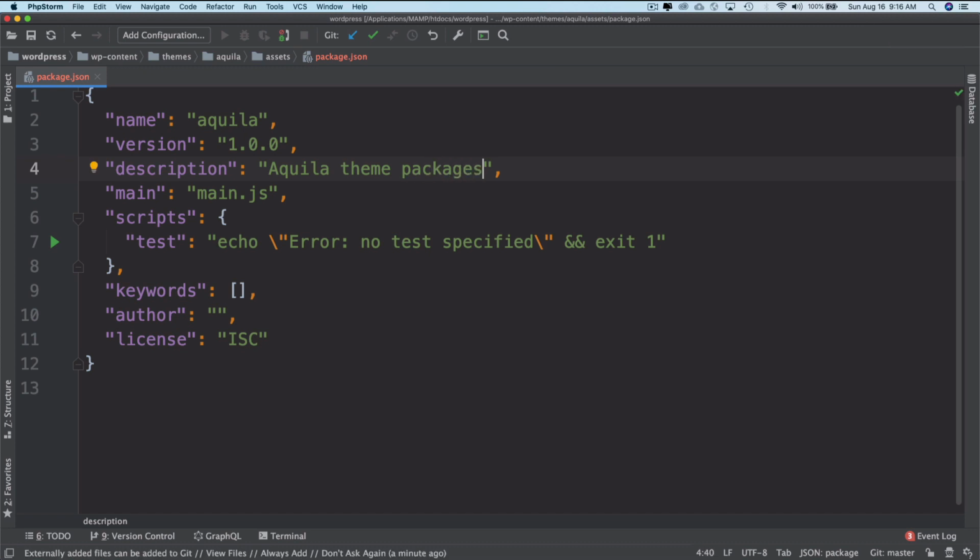Then packages, and then the main file. So main.js will be our main file. Do we have any scripts? We'll come back to the scripts. Do we have any keywords? Yes, we do. We have WordPress as a keyword.